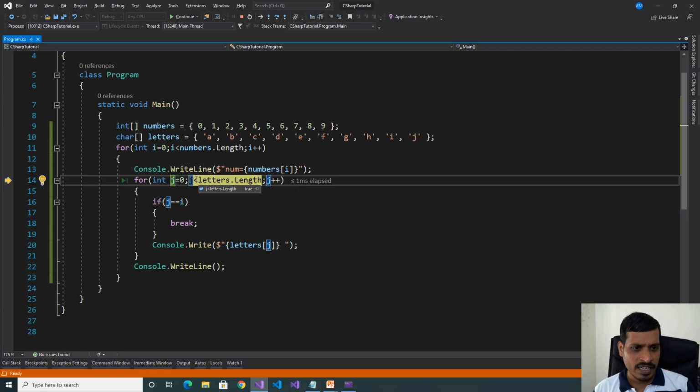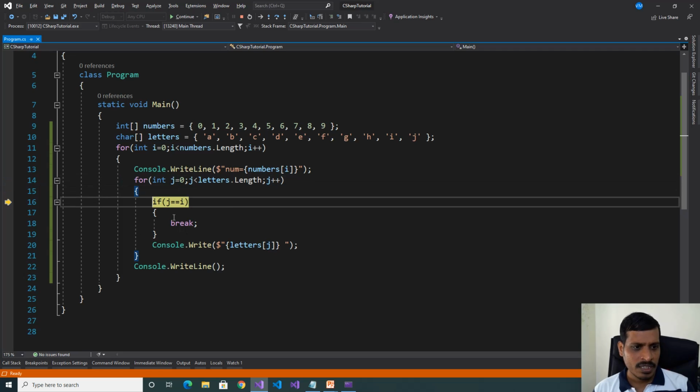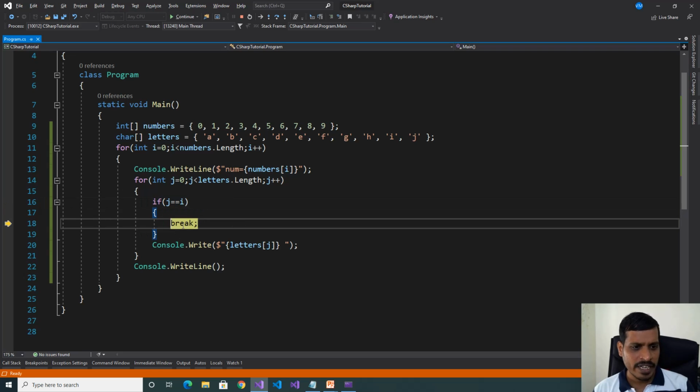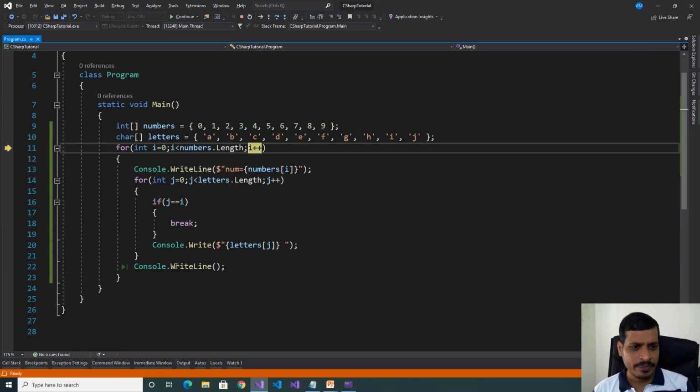1 less than 10, true. Here j is equal to 1, i is equal to 1. 1 equal to 1, true. Then it will hit the break. It will exit from the inner loop. The cursor goes to the next line. Then i increments by 1. i is equal to 2.